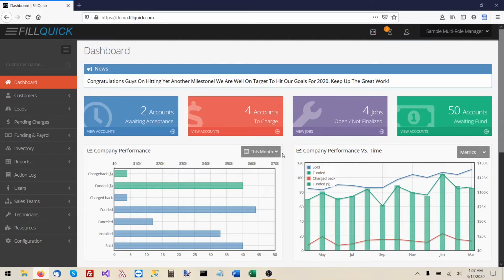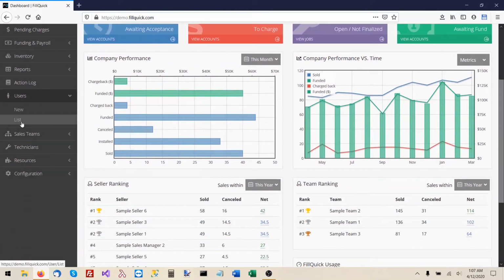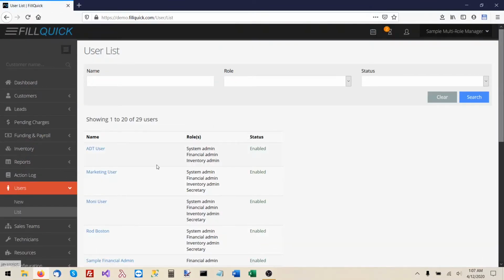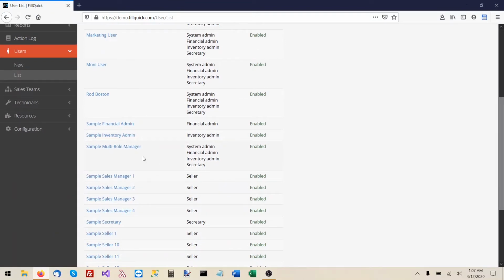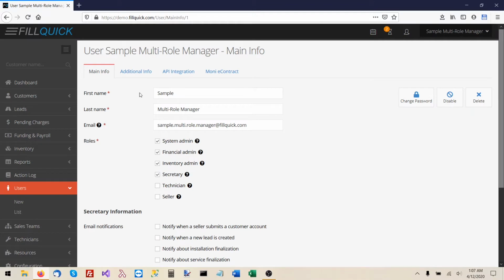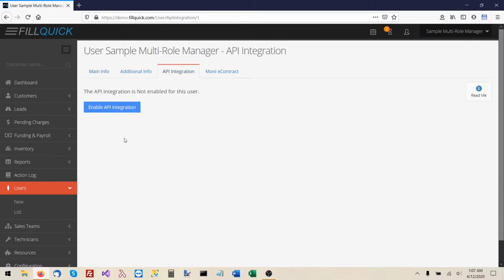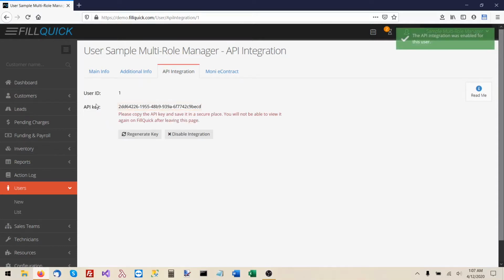So I'll start by showing you how to get a user ID and an API key for one of your users. And to do that, I will go to Users from the left menu, and I'll click on List under Users. And I will click the name of one of my users, for example, Sample Multi-Role Manager. And I'll click the API integration tab on top, and then I'll click this blue button that says enable API integration. You will see this will get me a user ID and an API key.